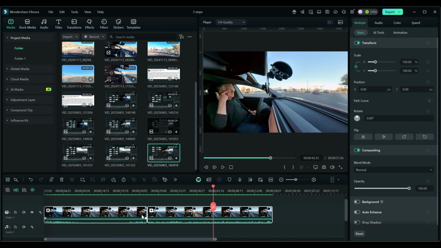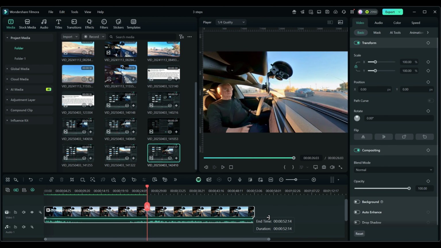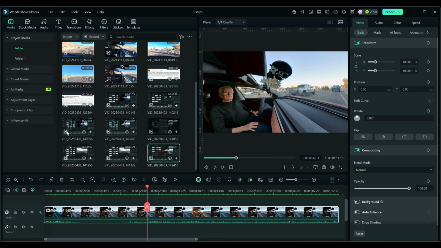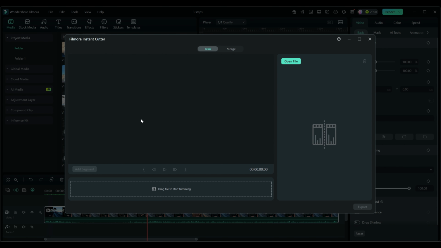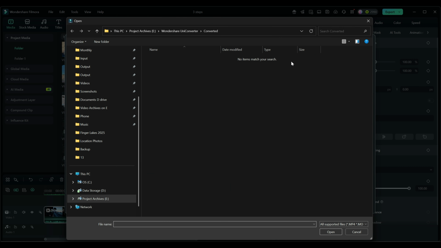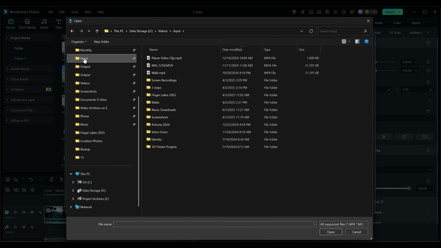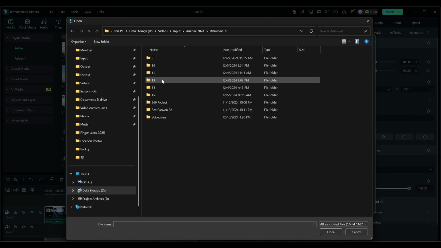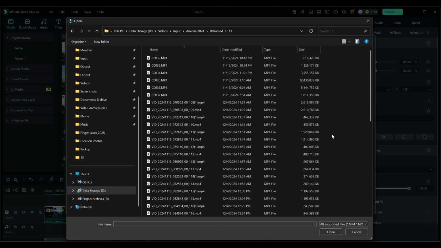And again, I'm not going to get into the full description of how to use it. I am simply going to show you where it is and how to get to it. Okay, so if you're going to import a file, import, and then you'll notice here, import with Instant Cutter tool. This starts another program that is built into Filmora, and we go to Open File, and I'm going to go over here where I have some very big files, and we're going to look here.